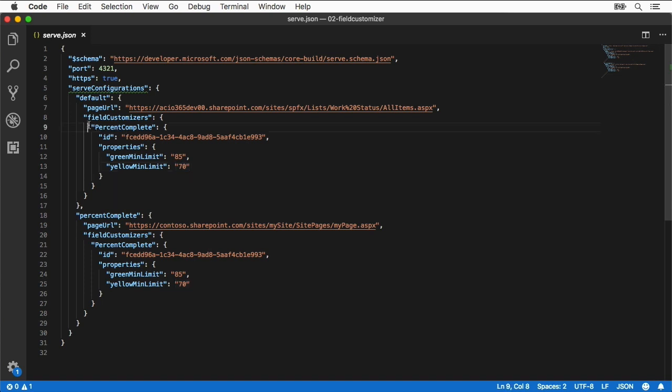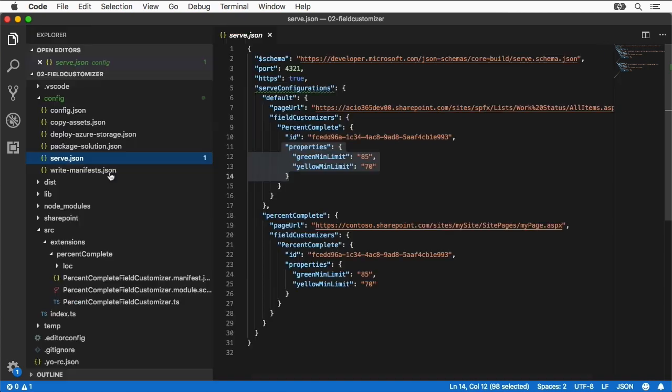All right, so I said % complete, the ID is the ID of the component, which came from this manifest, and then I'm setting these two properties that I wanted to define when this gets added to the page. And so when this runs, it's going to go to this page and it's going to say replace the % complete field with this field customizer, and the field customizer is that ID with these values.